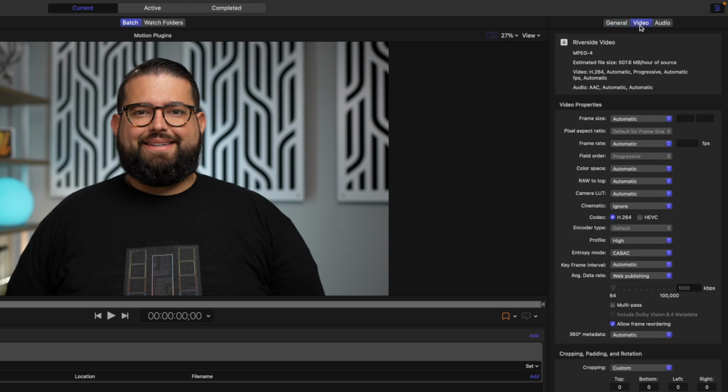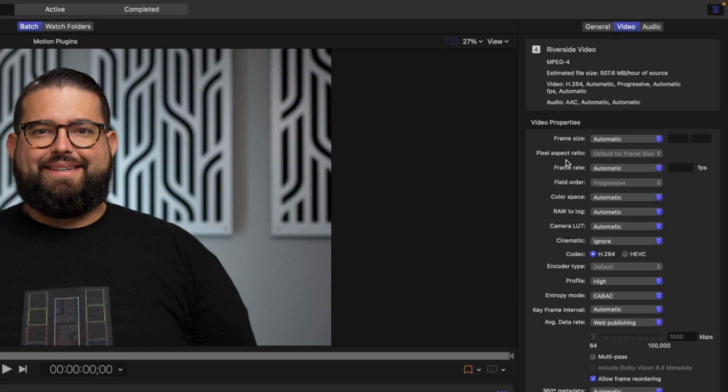Now going over to the Video tab, you'll see this is where you have a majority of your video quality, resolution, and frame rate settings. By default, Compressor will leave everything as automatic. That means it will look at your original project, and whatever the resolution and frame rate is, it will pull those into this preset. But you can also choose to force a resolution.